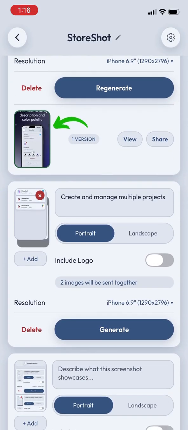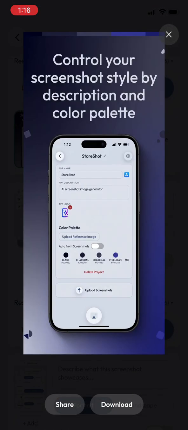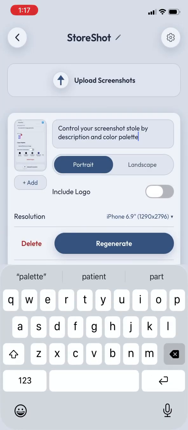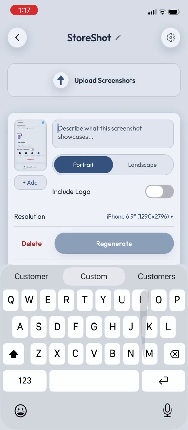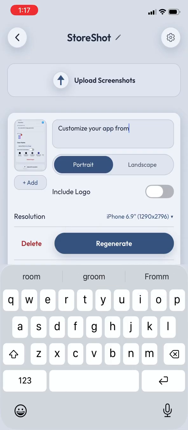Tap the thumbnail of the generated image to view a larger preview. From here you can share or download the generated image. If you made a typo or just want to reword your description, you can do so by editing the description and clicking Regenerate. This will create a new version of the generated image.